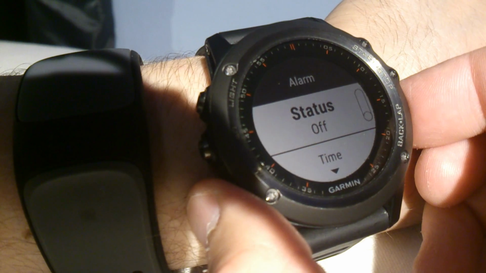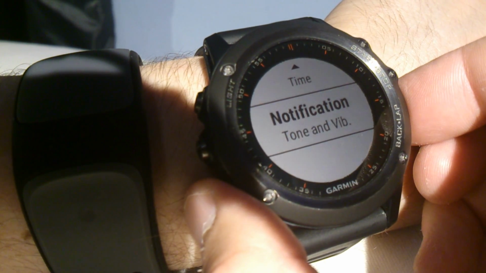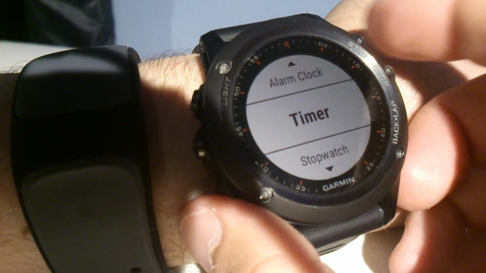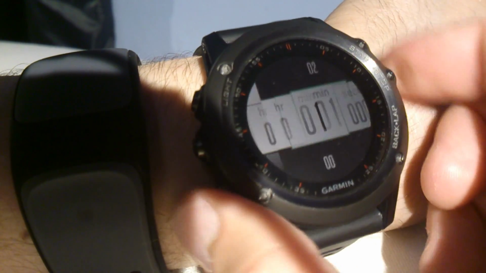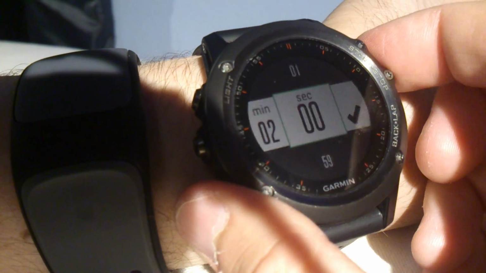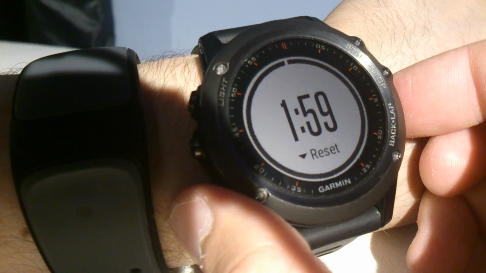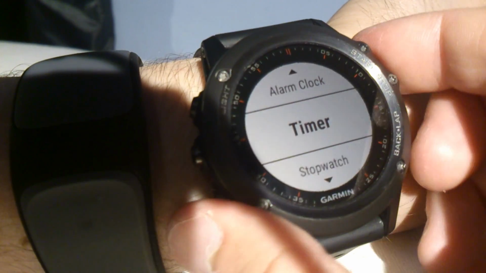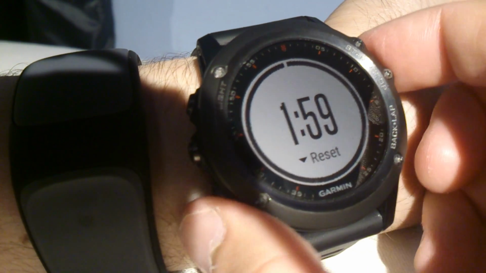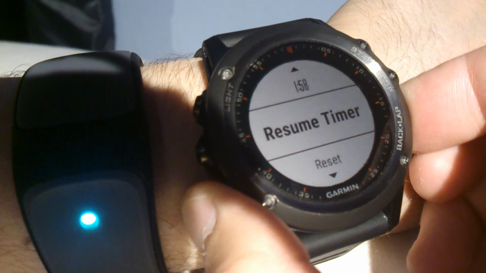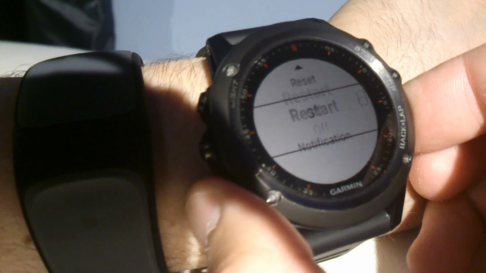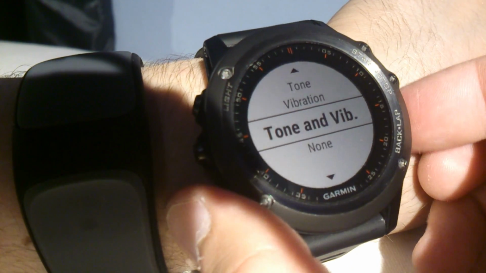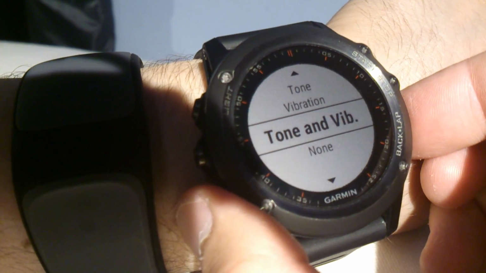Clock: we can put alarm clock, status on off, set a time, and choose what kind of notification. Timer: set time, for example 2 minutes. Start timer. Stop it, resume it, or reset, or restart. Start notifications. We can choose what kind of notifications we want for timer.